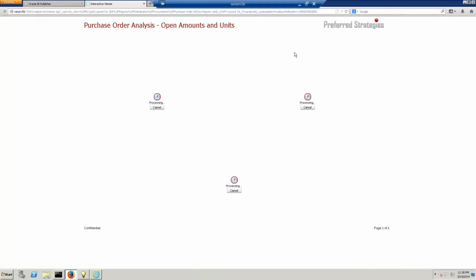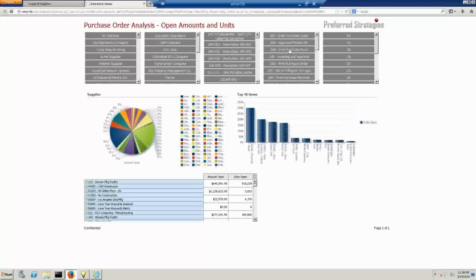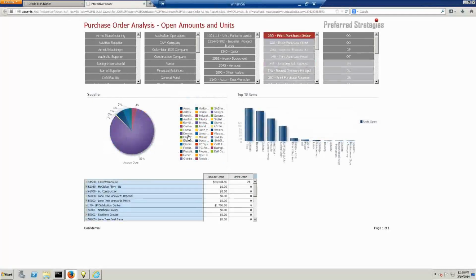And now it's going to show you interactively how you can then analyze the report. So again, if we wanted to look at maybe just everything at a status of print purchase orders, select the status. The charts will update based on that. You can click through just like we did before. So that's how we build an ad hoc report.